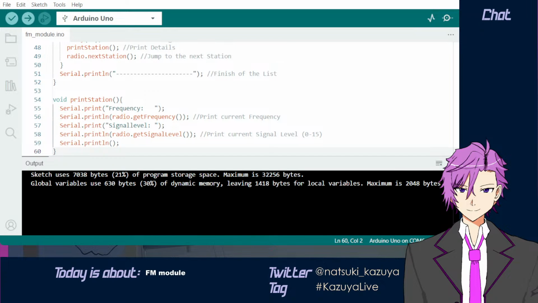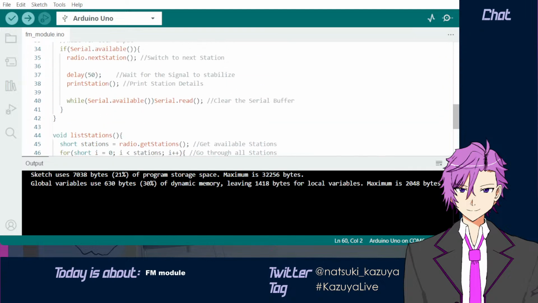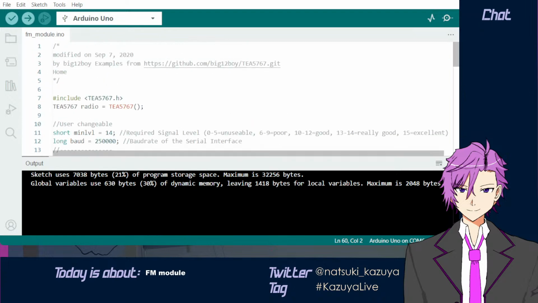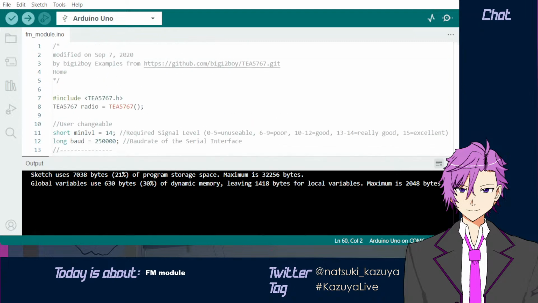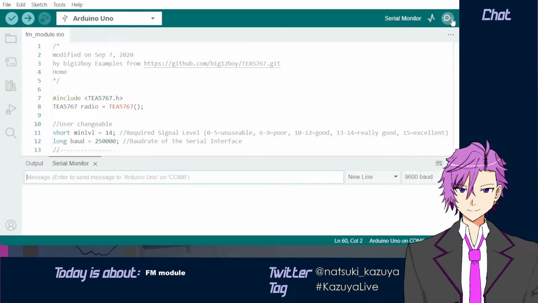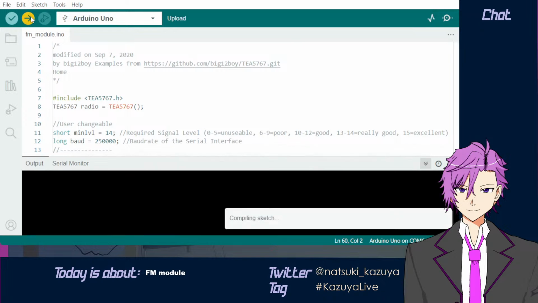So where did your radio get frequency, radio signal level? So I believe there is actually something a bit strange. I've already put the output, and let's check our serial monitor. They are definitely not using 9600 baud. We should be using 250,000 baud. Upload it.